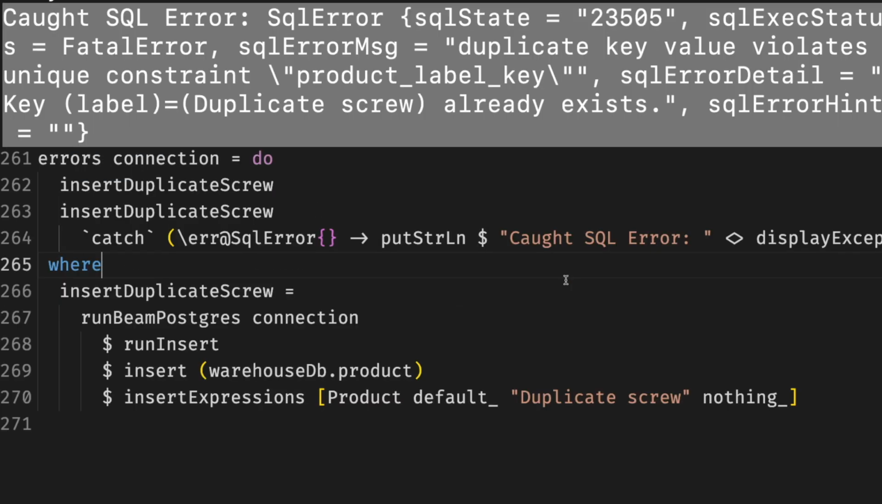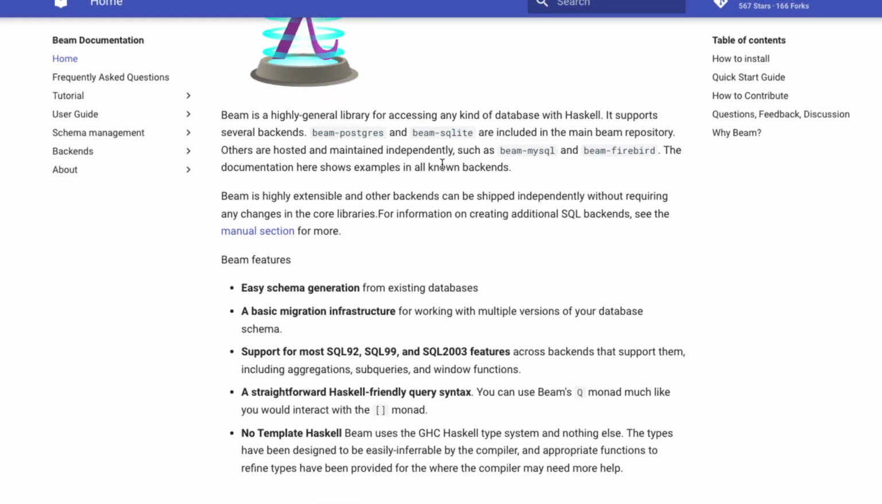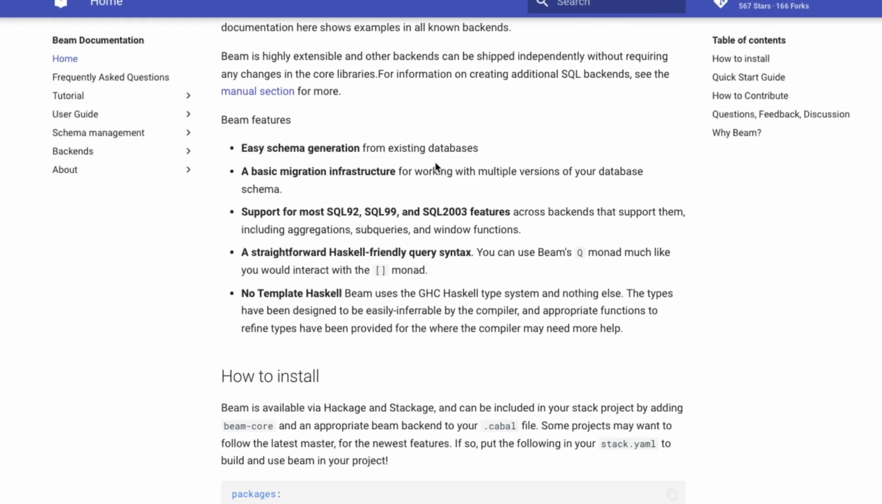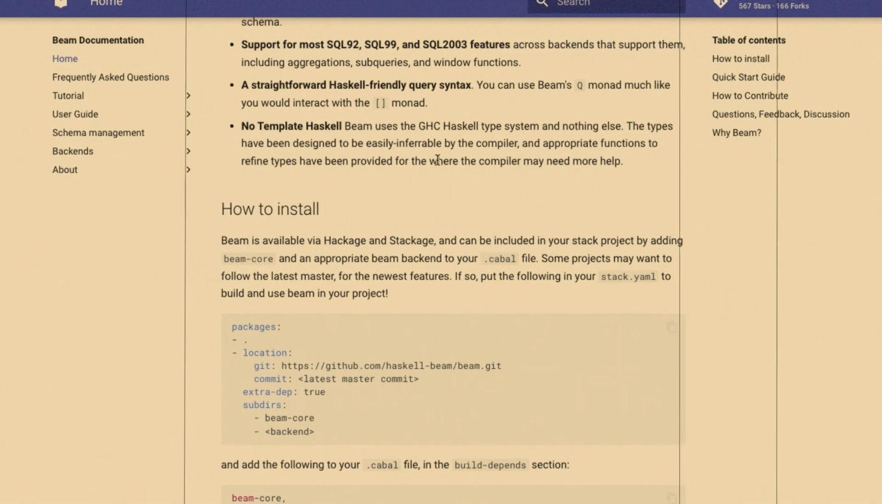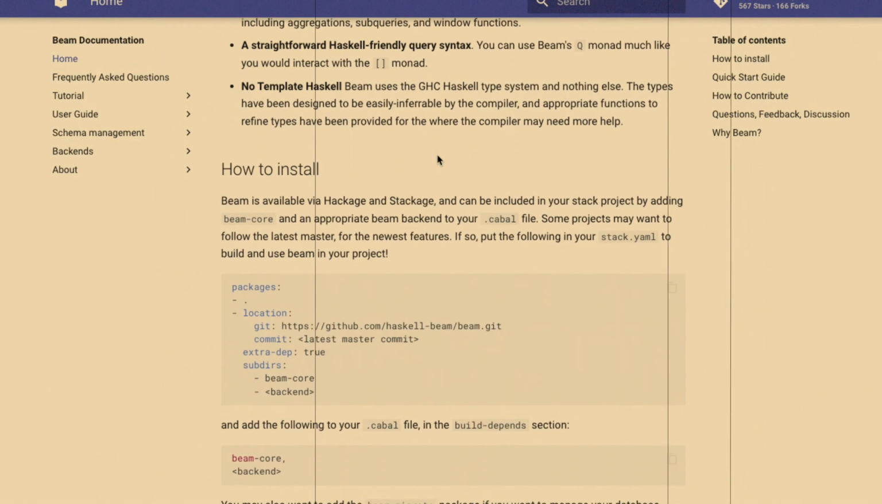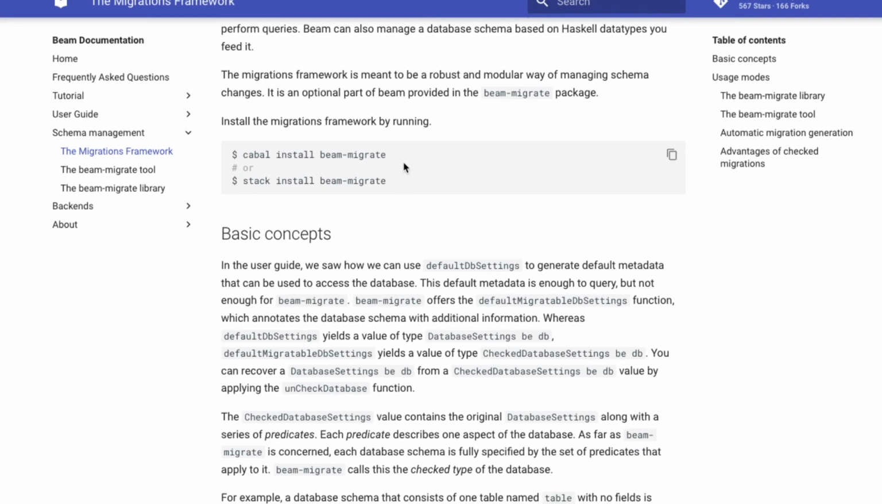Violating the constraint results in a "duplicate key value violates unique constraint" error. Beam has you covered. It comes with an overview, quick start guide, tutorial, user guide, and package docs. And spoiler alert, Beam is likely the best documented library reviewed in this tutorial. The Beam Migrate package provides a migration framework.